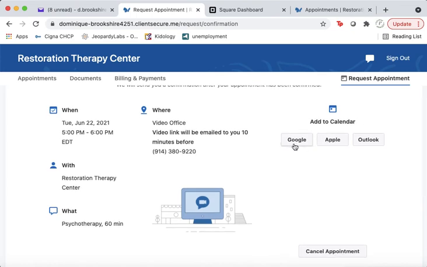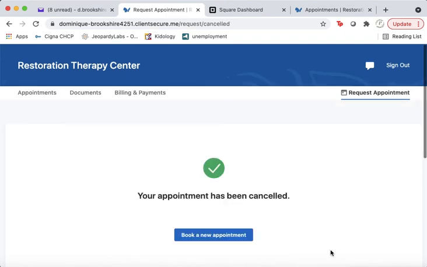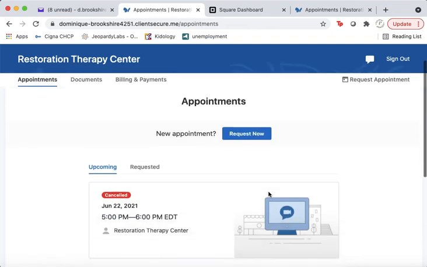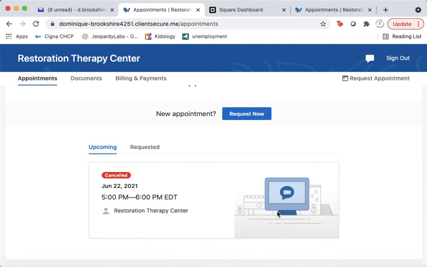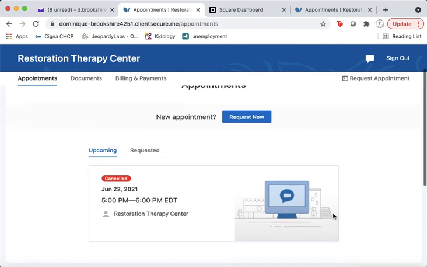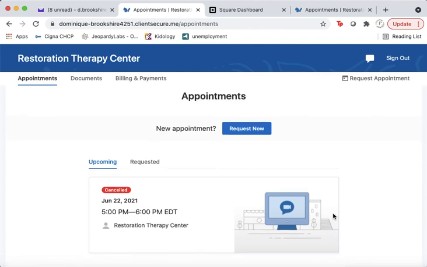If you need to add it to your Google Calendar, your Apple Calendar, or Outlook, you can do that all here, or you can cancel the appointment. As simple as that. And you can book a new appointment. So then you'll see it there on your dash for upcoming cancellations. So that's how you utilize the Restoration Therapy Center on-site booking app. You can also see your super bills and any of your documentation presently there.